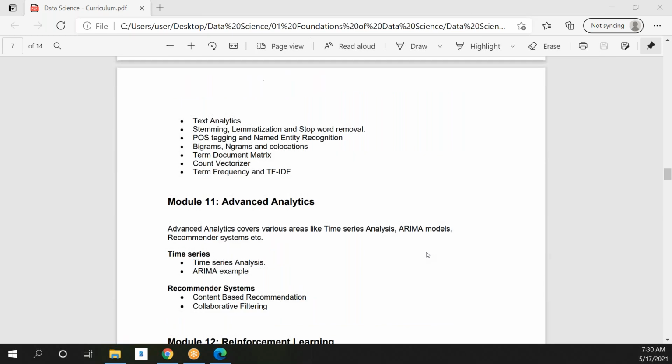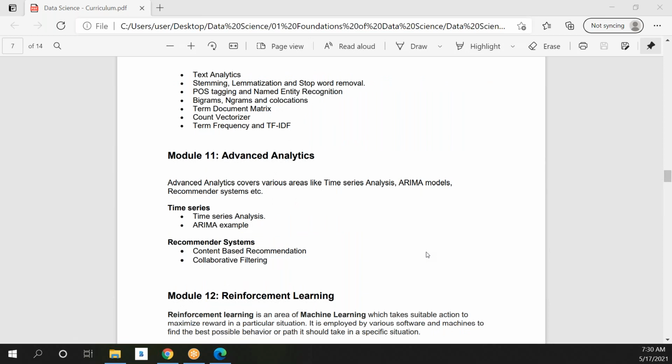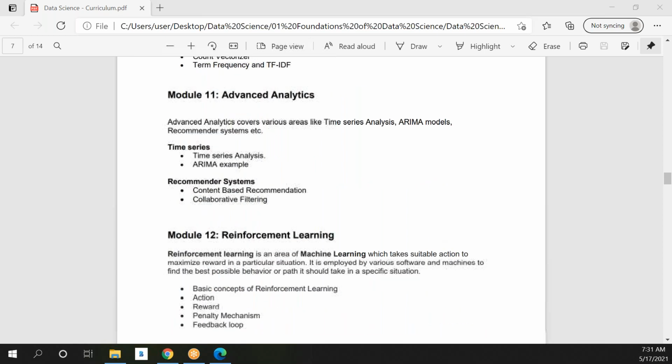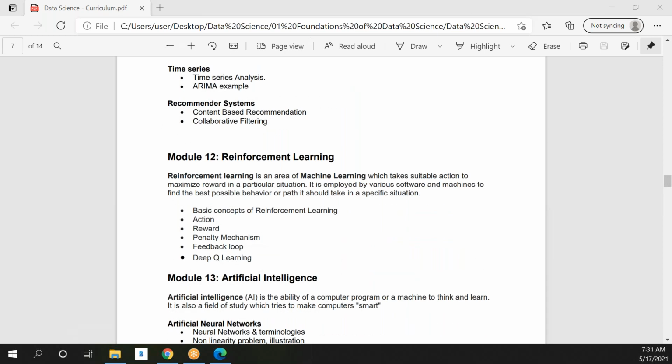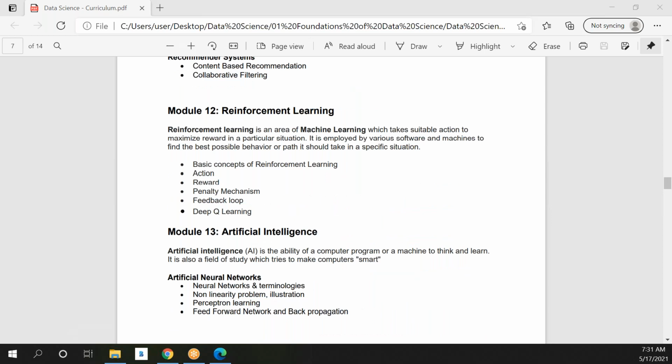Once that is done, we will get into some advanced analytics. We will talk about time series forecasting. We will talk about ARIMA models, content-based recommender systems, collaborative filtering. These are some of the slightly advanced techniques we will be using, and which will help us to understand even better models.